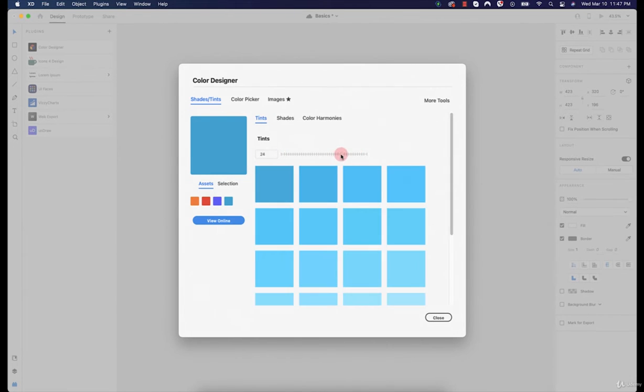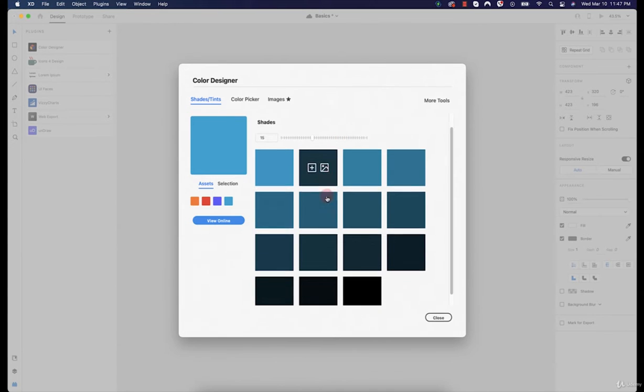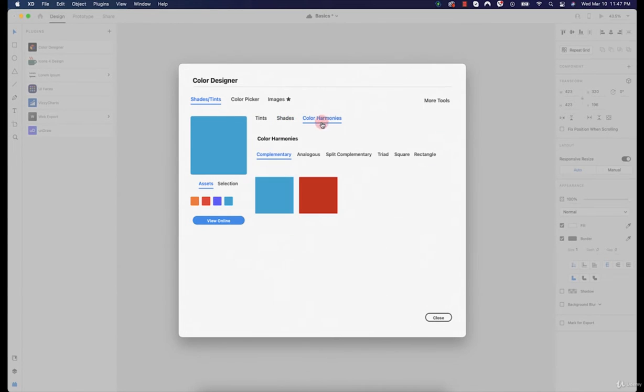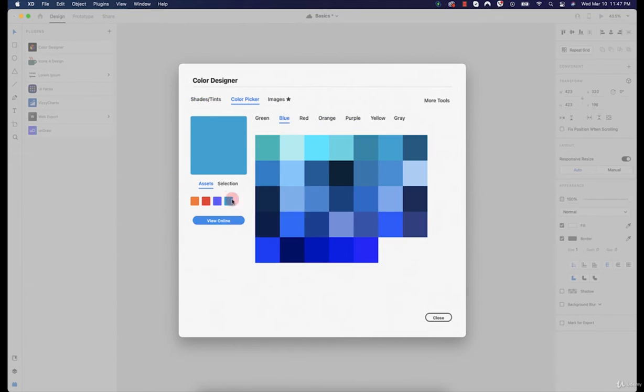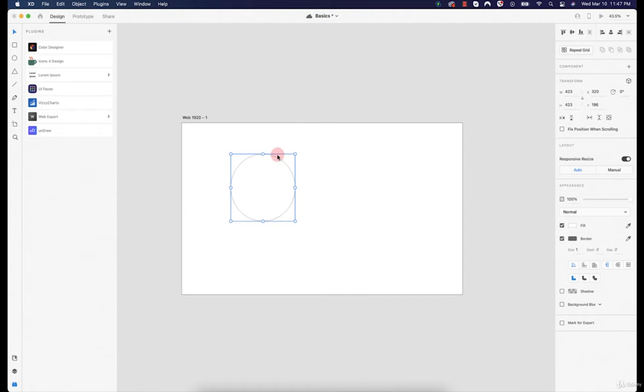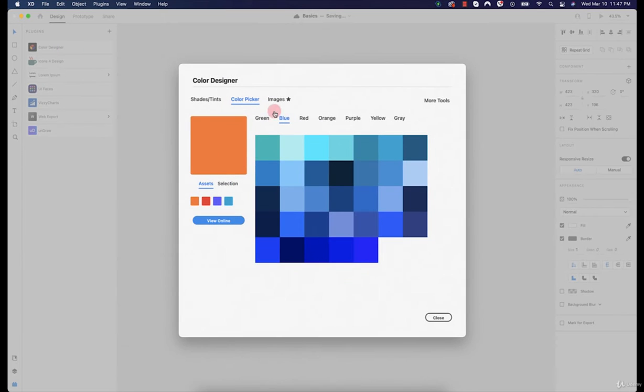This plugin will make your life much easier to find the color that you are looking for. Here you have tints. You can increase their numbers. You can go to the shades and then you have color harmony. It will give you some options, some combinations. So I will leave the rest for you to go ahead and discover. But we've saved some of the colors. Now they are in the color asset. If you go to the assets and then go to the colors, we have all of them here. We can easily apply to our objects. So this was the color designer. I recommend you go ahead and explore more.